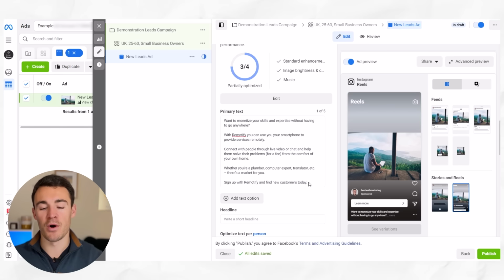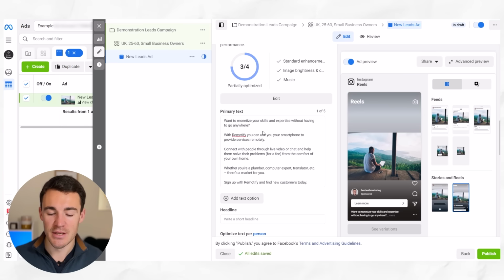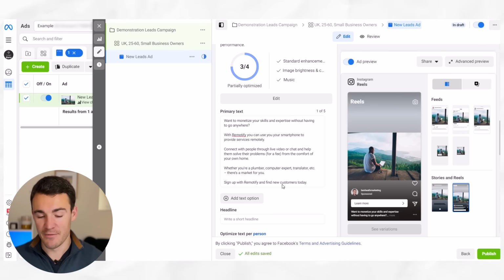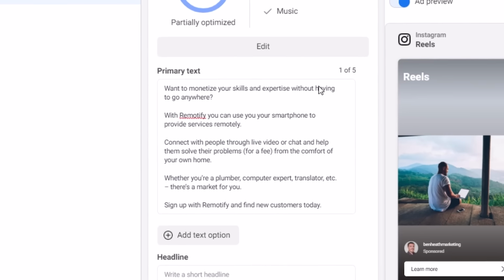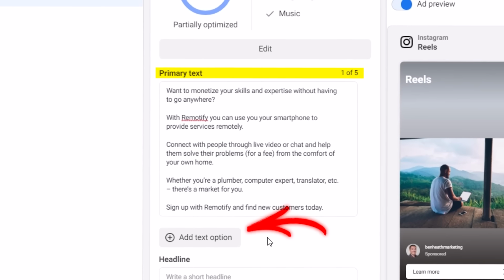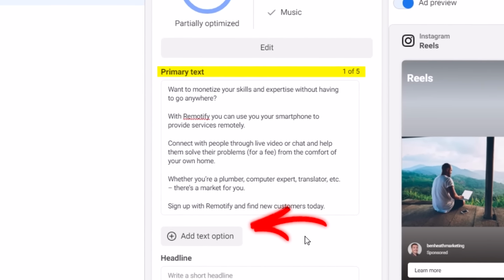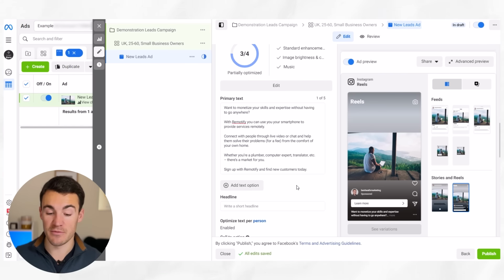So this video isn't a crash course on primary text, but that's just a few little tips. Start by identifying your target market, include features and benefits, explain what it is, and finish with a call to action. That's a nice, tidy structure. You can see we've got primary text 1 of 5. You can, of course, go ahead and add in other options if you want, and then Meta will cycle through those to see which performs best.